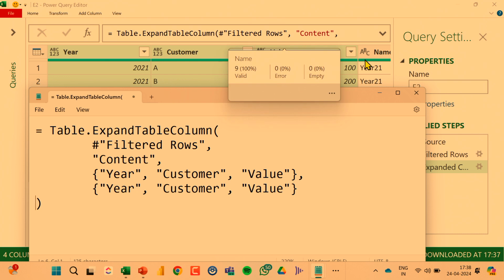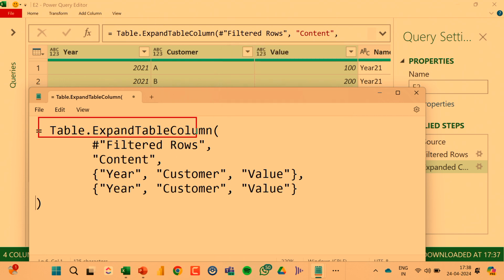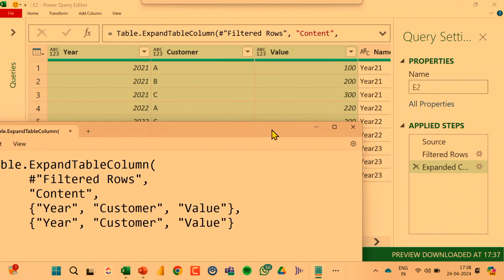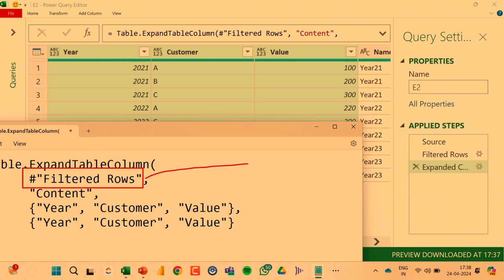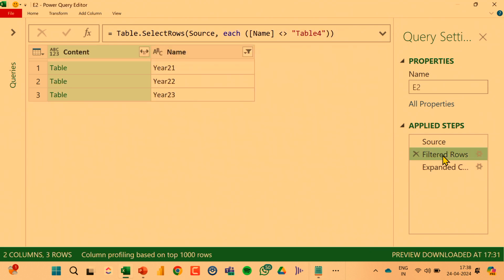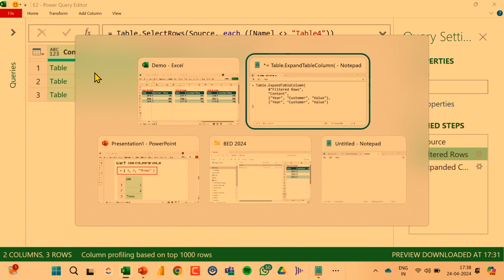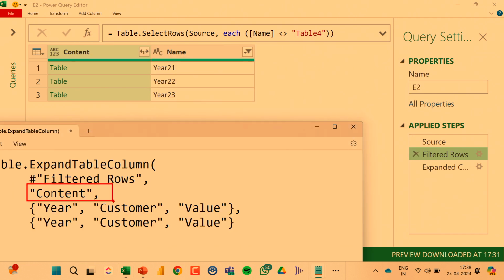Now, if you take a look at this particular formula, you're going to see there are lists in there. So it says, hey, I want to expand a table. Which table? I want to expand this particular table, which is filtered rows. That is right here. And if you take a look, which column did we expand on? That means if you go back to the previous step, you would see that we clicked on the content column. So the content column is hard-coded within the formula. That's the second part. And then you're going to see the very familiar list that we just saw a while ago.